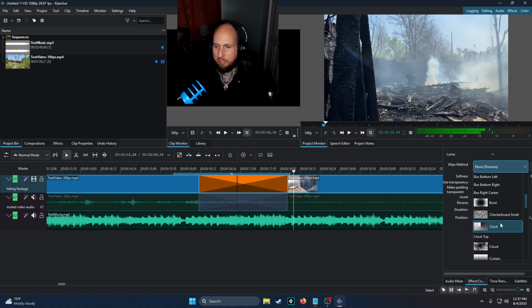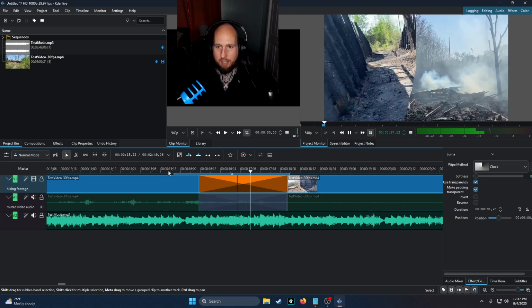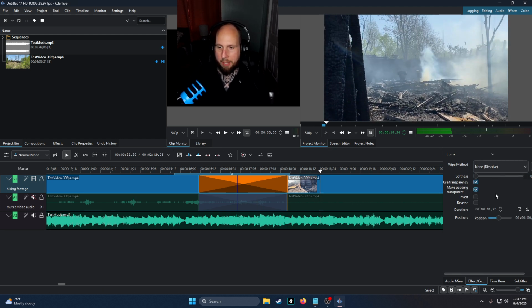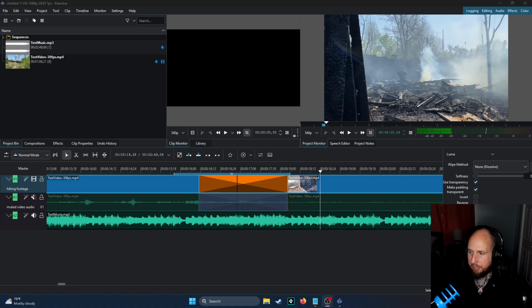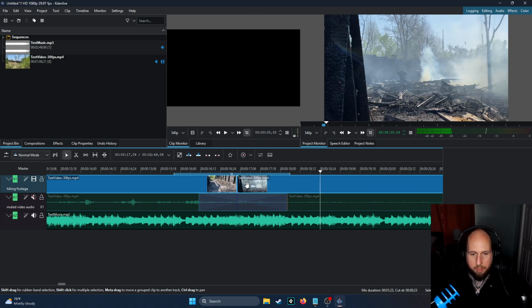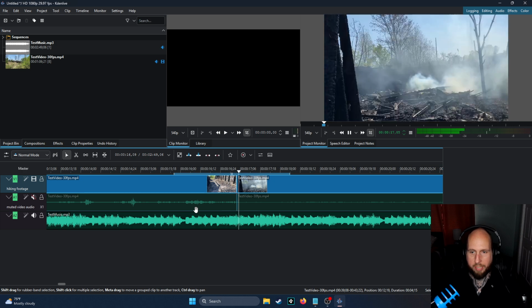Let's choose like the worst one. Clock. Yeah, so it looks very unprofessional. So we're going to go back to dissolve. And you can also change the speed, duration, the position, and there's other settings here that you can play around with. But let's just say that you added this dissolve and it's just not working for you. You don't like it anymore. Just click it, right? Hit the delete key and it's gone. Same with here, the audio, and it's just back to a straight cut.